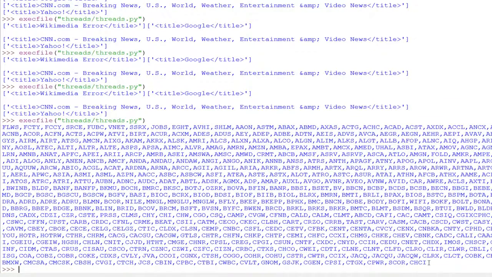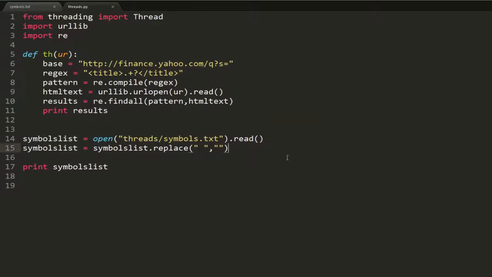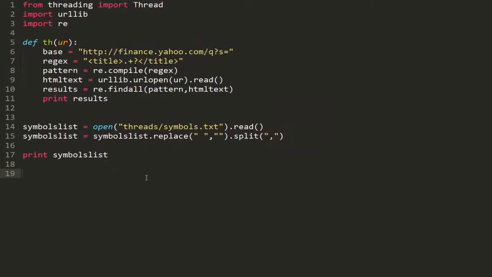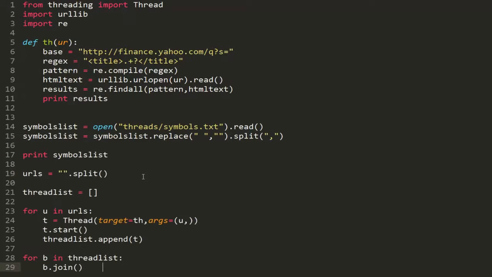Okay, so that looks like it printed out everything without any white space, which is exactly what we want. Next, I'm going to split on the comma. Let's see if that works. Yup, convert everything to an array. Perfect. Now we can put all that stuff back in. So now symbols list is essentially the same as URLs. So we can just get rid of URLs.